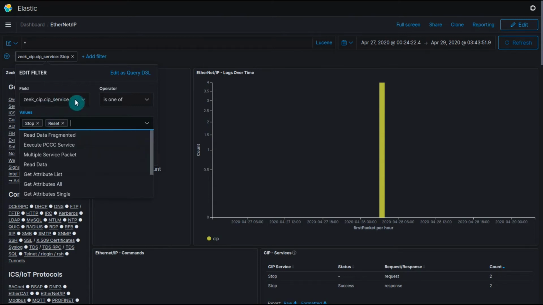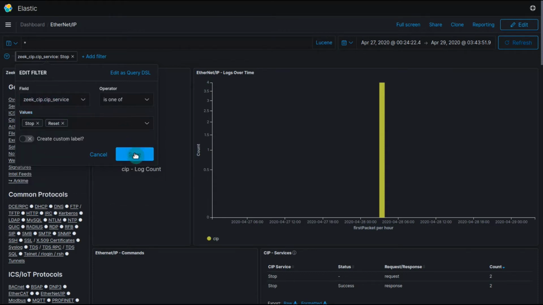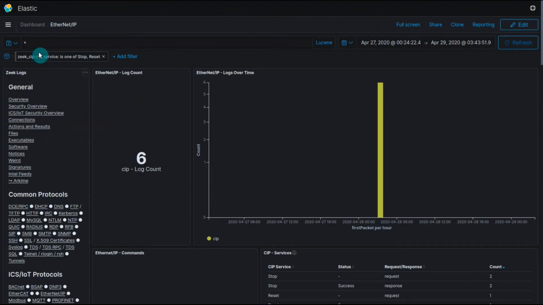and I clicked on that originally rather than typing this in because I can't remember the name of this field. Ain't nobody got time for that. And we're going to click save on that, right? So now I'm looking at my stop and my reset just as one.